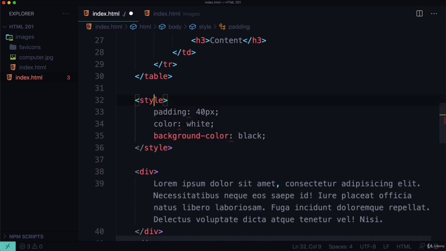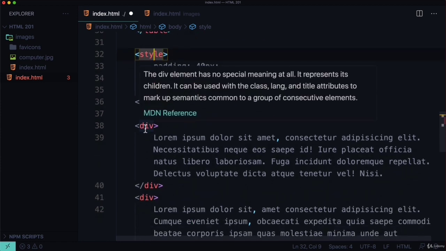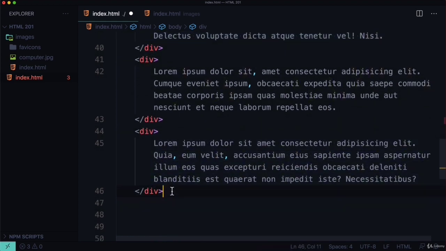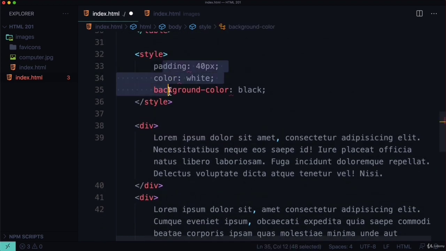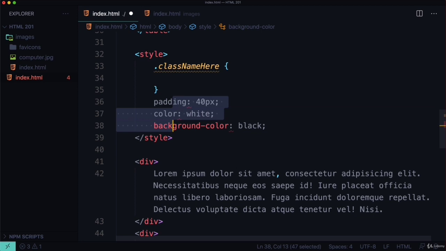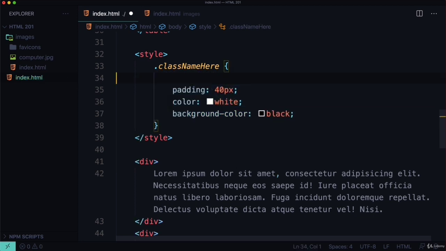And so this is not going to do anything, but what I'm looking at here is reusability. I have this div and I have this div, and I want to be able to give these 3 CSS attributes to both of them. And we can do this with a CSS class. And we can say class name here. I'm just going to select those 3, move them back up, put them in there.